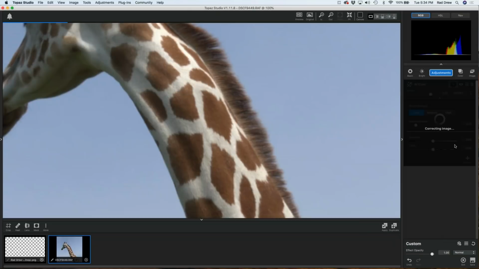I'm going to let AI Clear work its magic on this, and it'll clean up the giraffe's coat and a lot of these patches and colors and the fine hair here, and just does a really, really nice job. It does take a second, but like I said, it's really worth it.